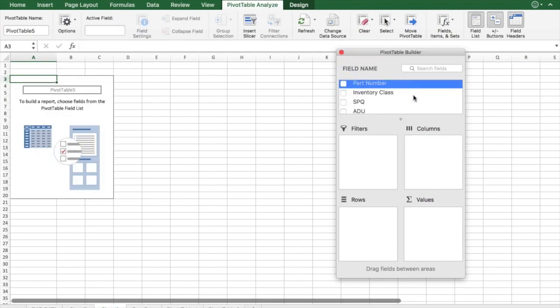In order to get a little bit better level of control, you could take the field and drag it to these different categories such as filters, columns, rows, and values.